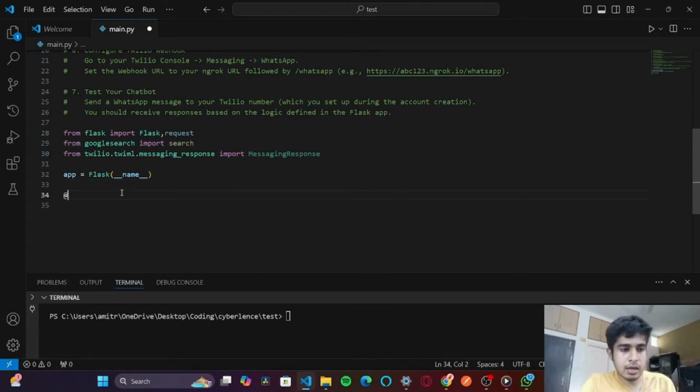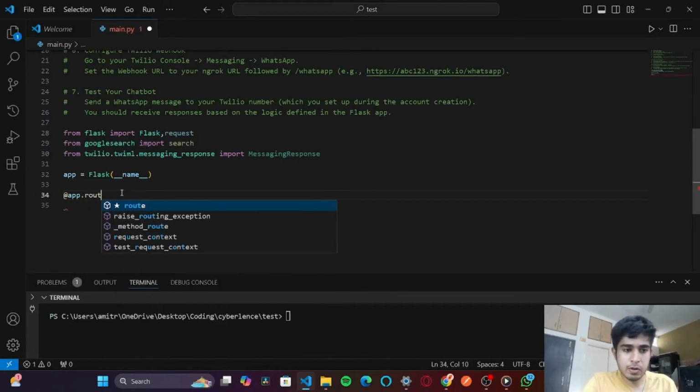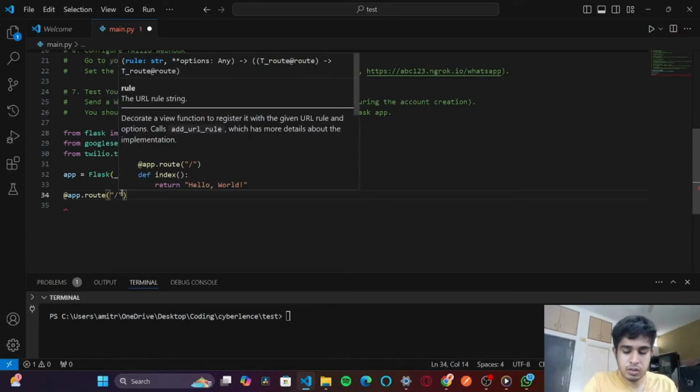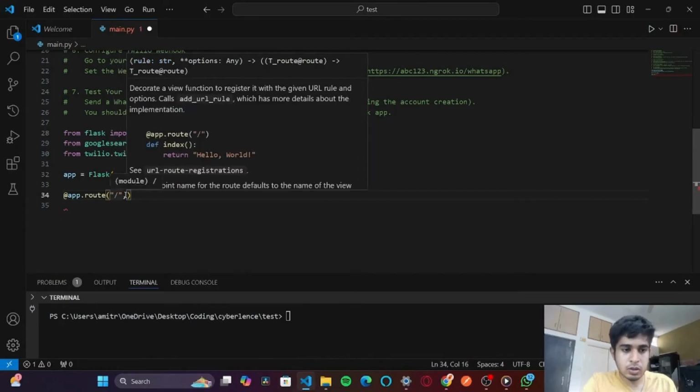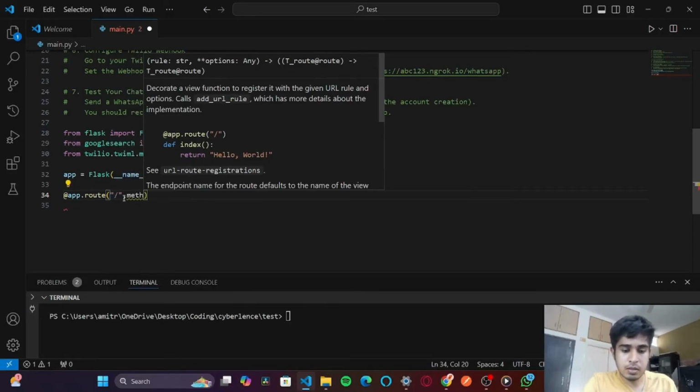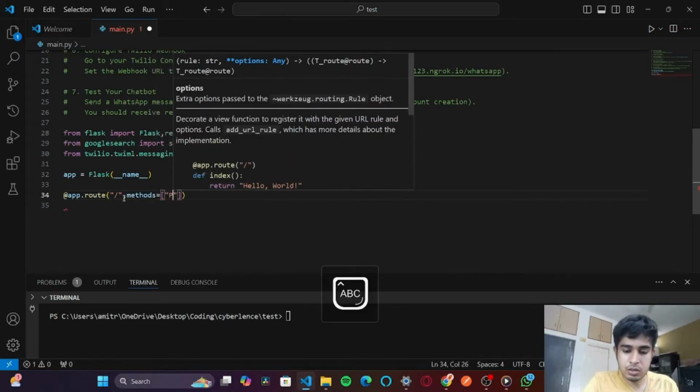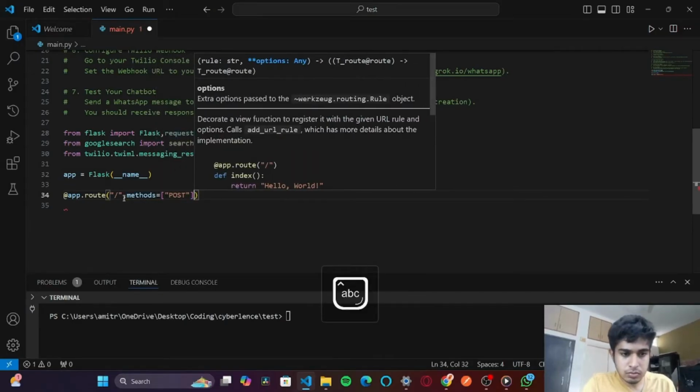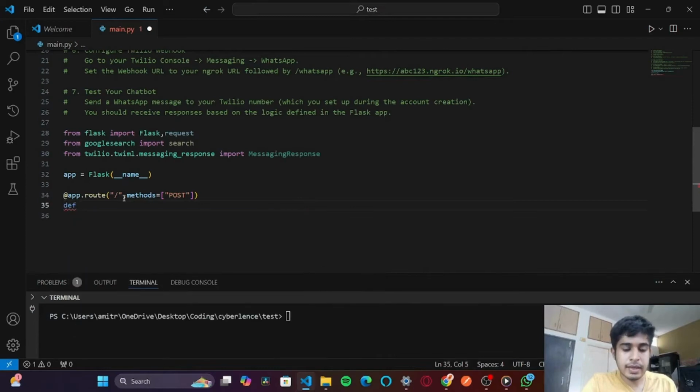Next I will create a route. So app.route. So this route is the root URL. So what it's going to do is it will respond to a post request. So I am mentioning, right, what kind of HTTP request this route is going to expect. So it's going to be methods equals post, and then I will declare a function called bot.